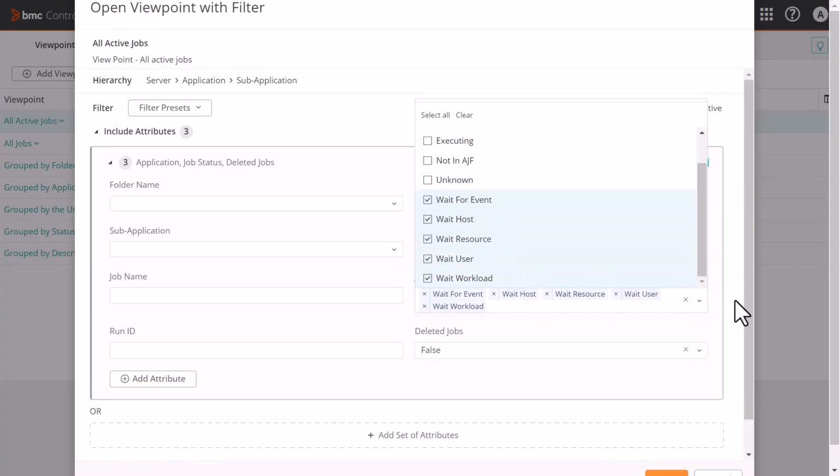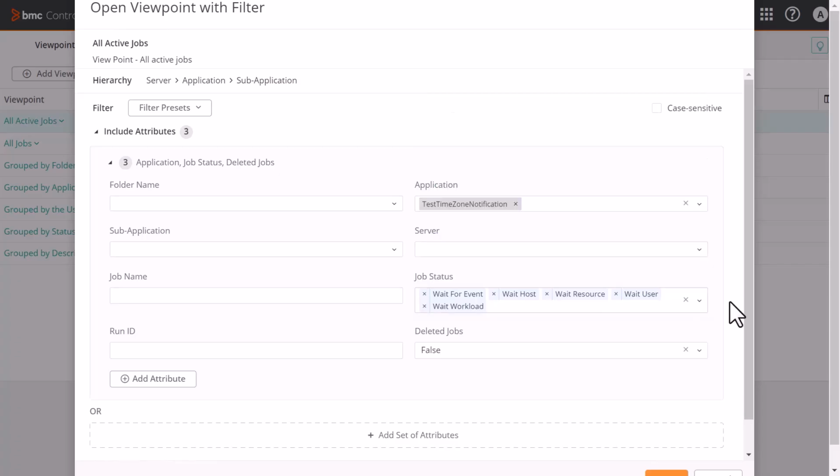Now, with these filters that I used, it only took me a few seconds to set this up, so it's not really worth saving it. However, in your environment, you may have a lot of filters. It can get pretty complex. So in that situation, you can save these filters in what's called a filter preset.